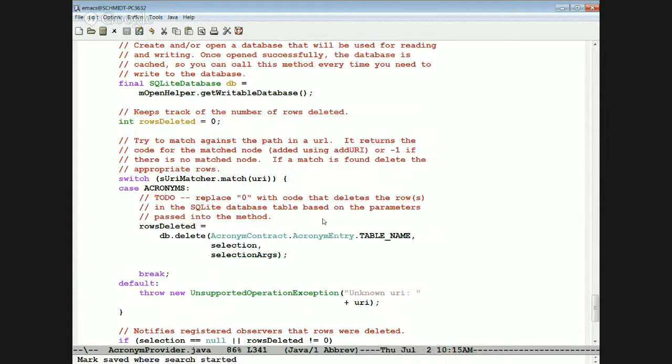Here's the delete. Again, we're going to delete things from the table. You could also do delete on an individual row if you wanted to. We're not doing that here, but you could. So we delete from the table name with the selection and selection args, and that returns the number of items deleted. And that's basically all there is for the provider.